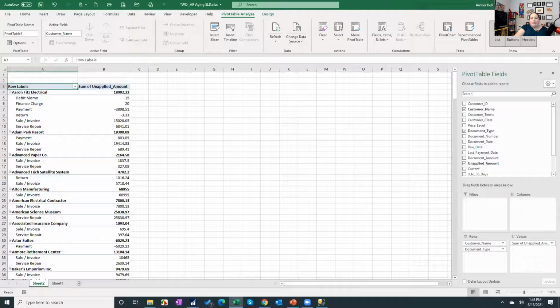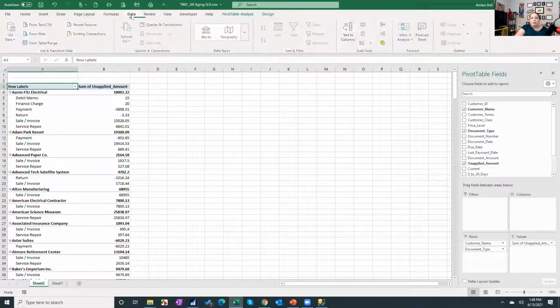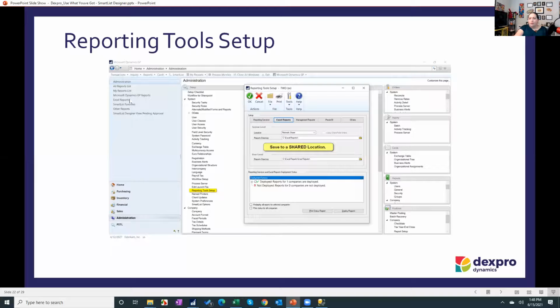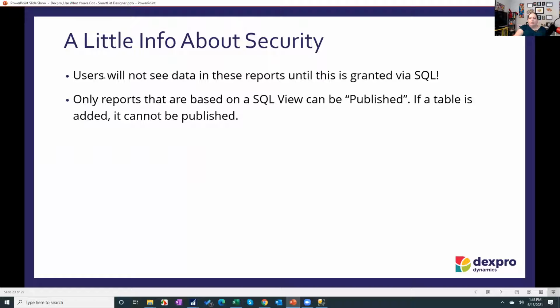If a new transaction got posted, I would just hit data refresh, and this would pull new data from GP. If the name got edited and I hit data refresh, I don't have to do a new export, which is why it's really handy. Okay. Let's knock through the rest of these slides.